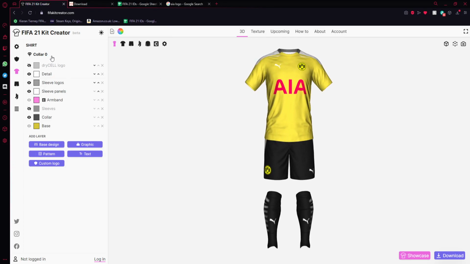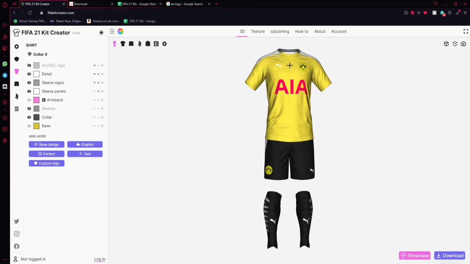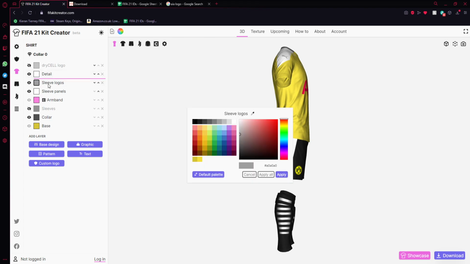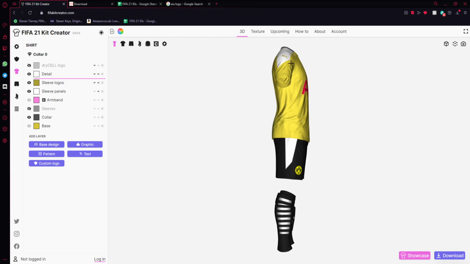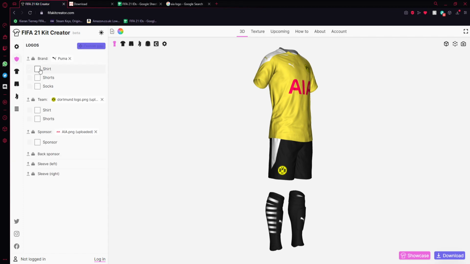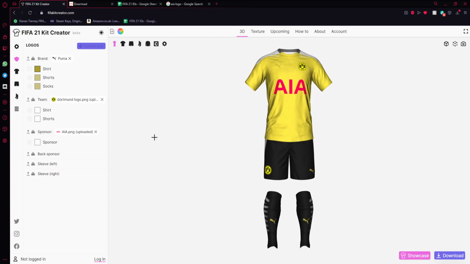Now what you can do is go through all of these different parts of the design. As you can see, you've got these sleeve logos here. Click on sleeve logos, and then for all these details you can just get your base colour and drag it a bit down like that, and then it will be that little bit darker than your base. And that's what you should do with your brand and your sponsor.